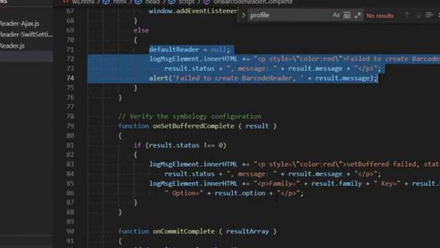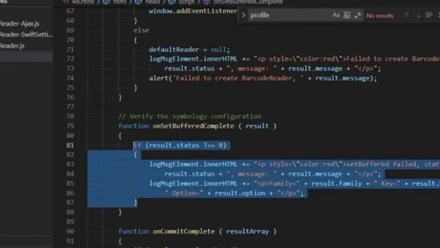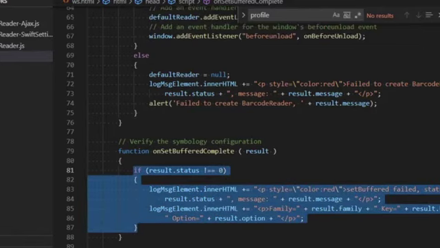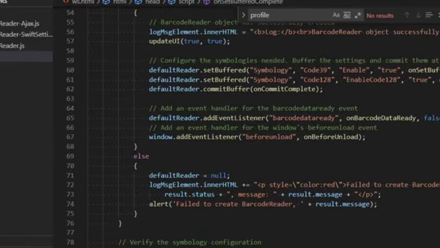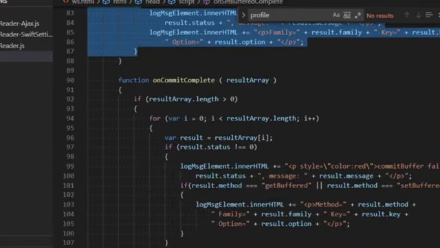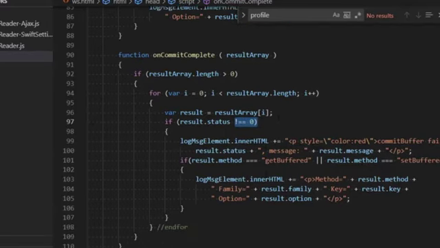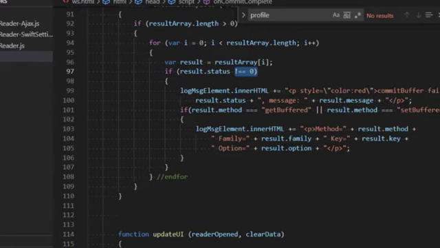This is where the setting is complete. We want to show what is being done. If not, there's an error, and we'll show why the setting was not done properly, based on the family that we selected up here, like the symbology, code 39, and so forth. So if you have an error here, it will be shown during the setting process. When the commit of the setting is done, we can also show an error if there is one. This is for us to show when there's an issue, to help with debugging. If not, you will just skip the function.